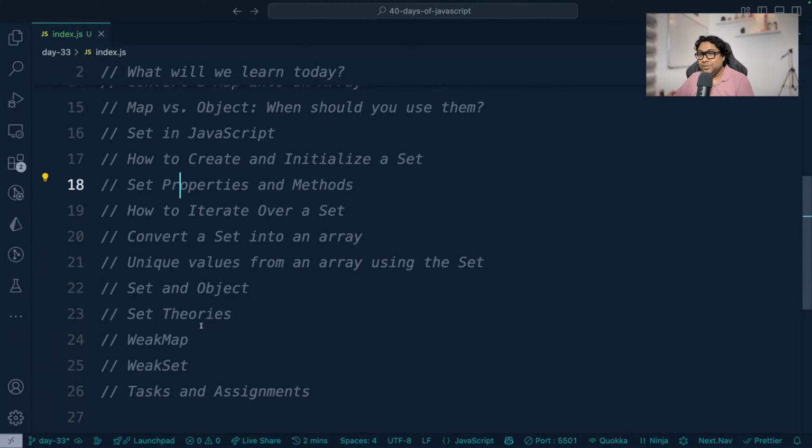Then Set and object, what is the relationship, how we can use them together. Then of course there are set theories like union, intersection and all these things. How can we accomplish that programmatically? Then we get into something called WeakMap and WeakSet, the data structures that not many people talk about or use a lot, but it's great to know their real usages, great to know where you can actually apply them in your programming. You will be able to understand WeakMap and WeakSet completely only when you understand Map and Set well.